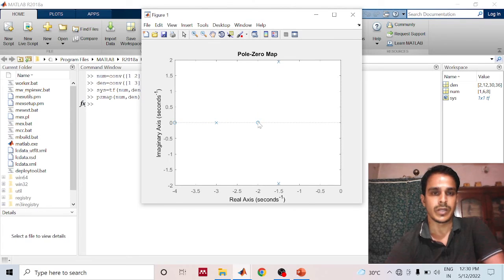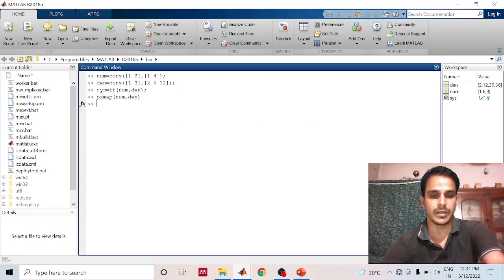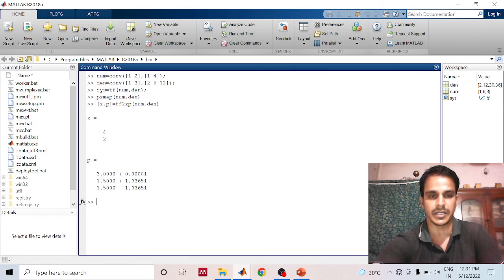Okay, and we have a command like, in square bracket type z, comma, p, close the square bracket, equal to tf2zp in parenthesis type num, comma, den. Close this parenthesis, enter. So we can have zero's value as well as pole's value. In this way, we can draw the pole zero plot and we can find the values of poles and zeros.